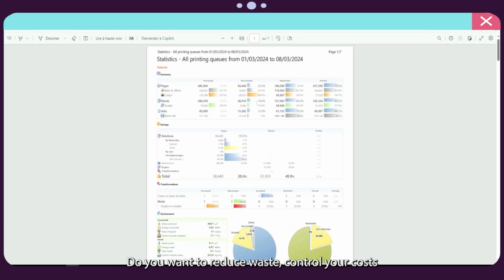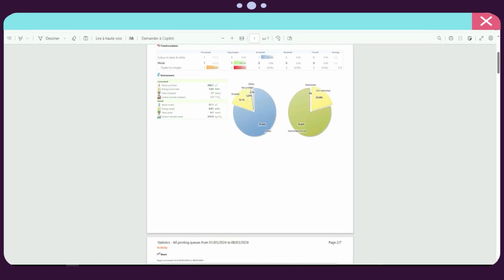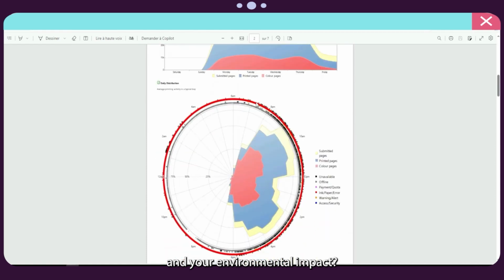Do you want to reduce waste, control your costs, and your environmental impact? These statistics can help you to understand your usage and identify the various levers you need to put in place and create a printing policy tailored to your company or local authority. We can also produce customized reports and infographics.